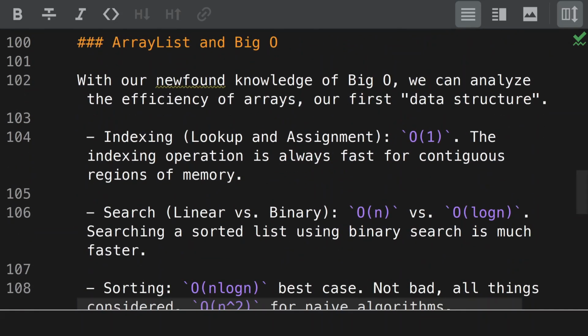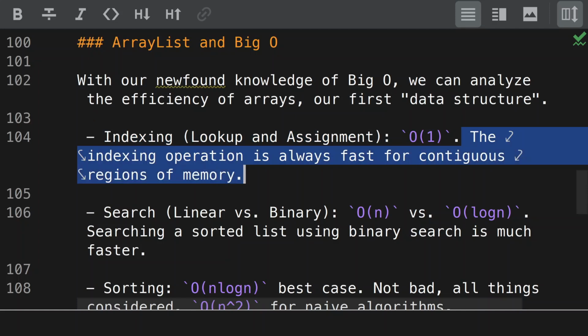Now that we know how to do Big O analysis, let's do an analysis on arrays and array lists. Indexing, as we talked about, is always going to be constant time. This operation is going to be fast for contiguous regions of memory, because to find an offset, all we have to do is compute the offset amount, or the index amount, multiply that by the size or width of the elements inside, and add that to the very beginning address of the array.